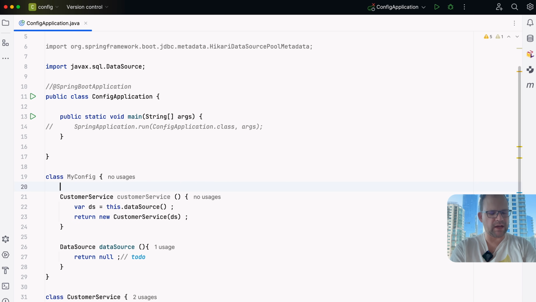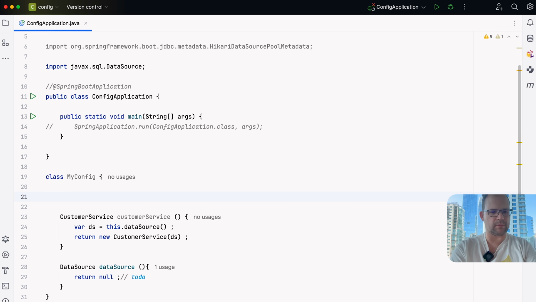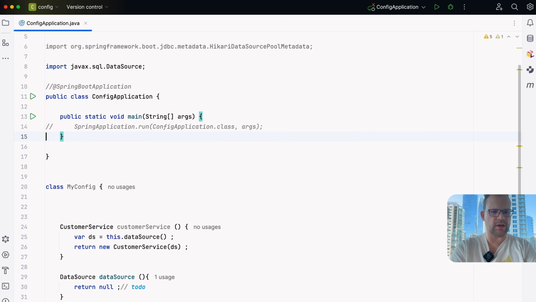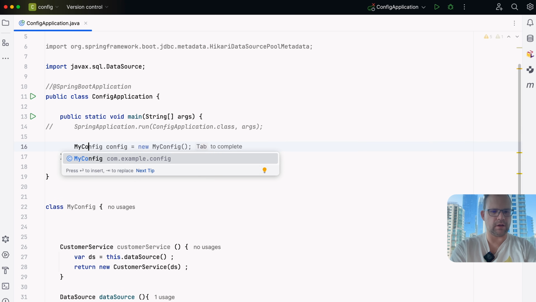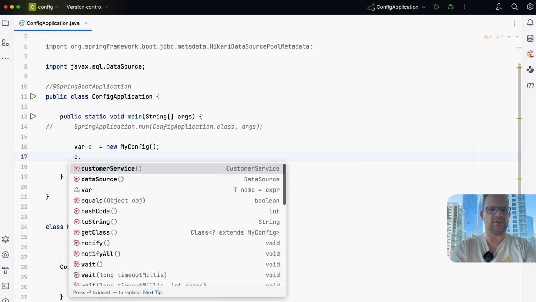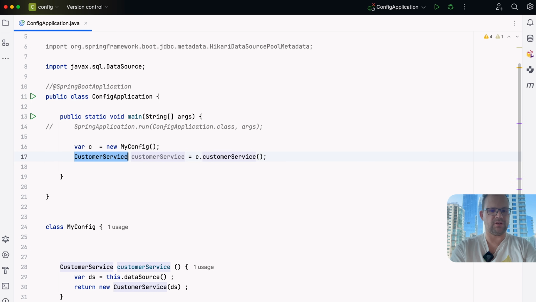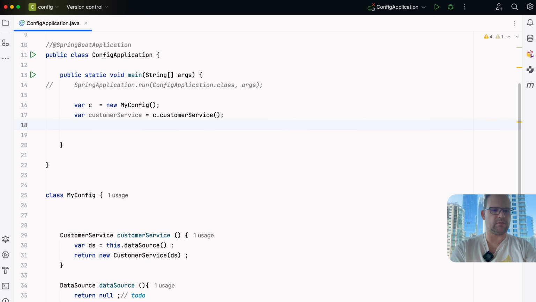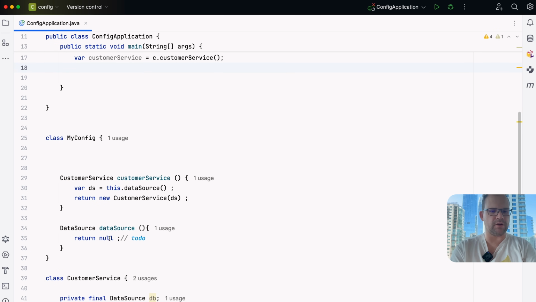And so finally, if I have a program that needs to run, like if I want to actually use this CustomerService, or if I have a main app or something, right? I can go, my config equals new MyConfig, and I can get the objects. I can say, give me a CustomerService object, and then I can use it to do something interesting, right? And I can know that it's been fully configured here.